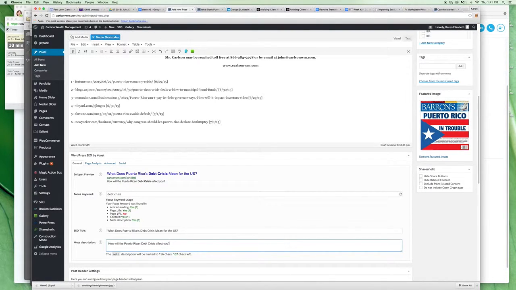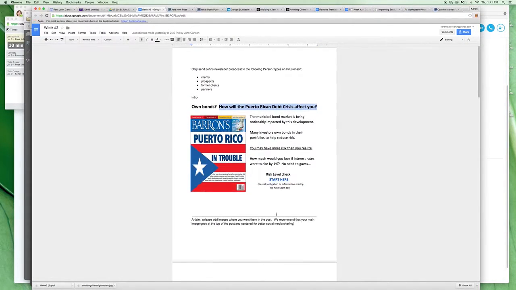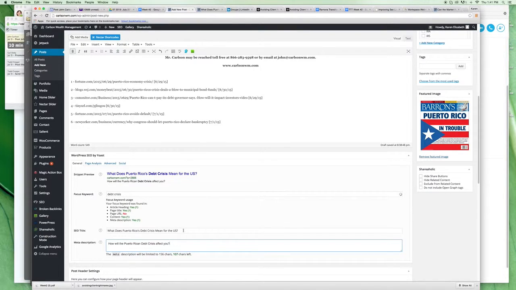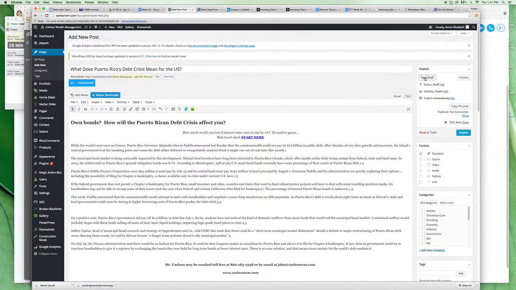It says, so then I check here: article heading, yes; page title, yes; content, yes; page URL. It says no because I haven't even saved it as a draft yet. And move it over here. I'll go ahead and take this one right here. See if that'll fit. 24 characters left. Perfect. Okay, I'm going to save a draft.